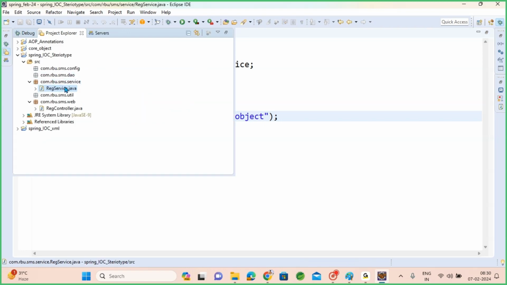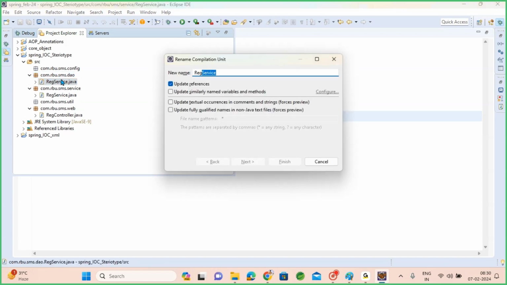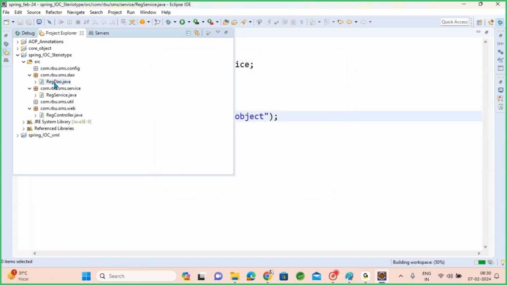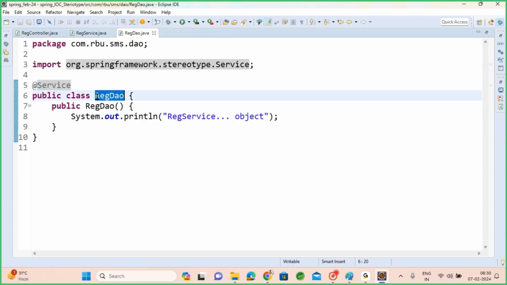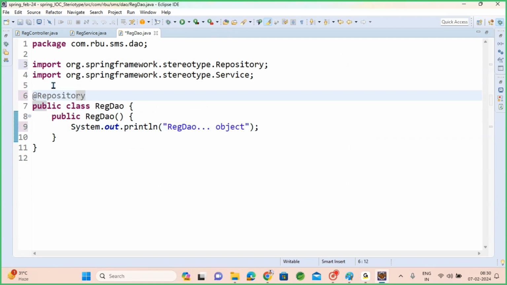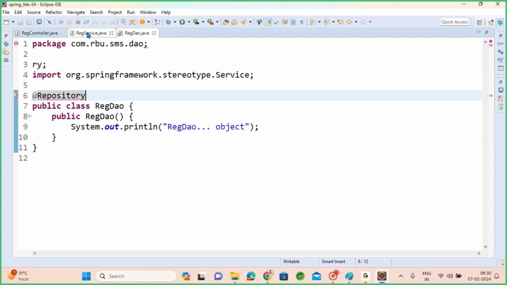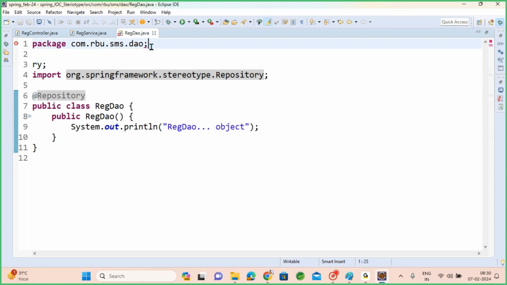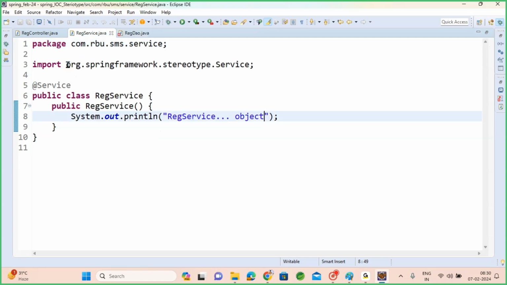Next, DAO, registration DAO. If it is a DAO, you need to use the @Repository annotation. Remember these annotations as you are learning Spring. Okay, cool.